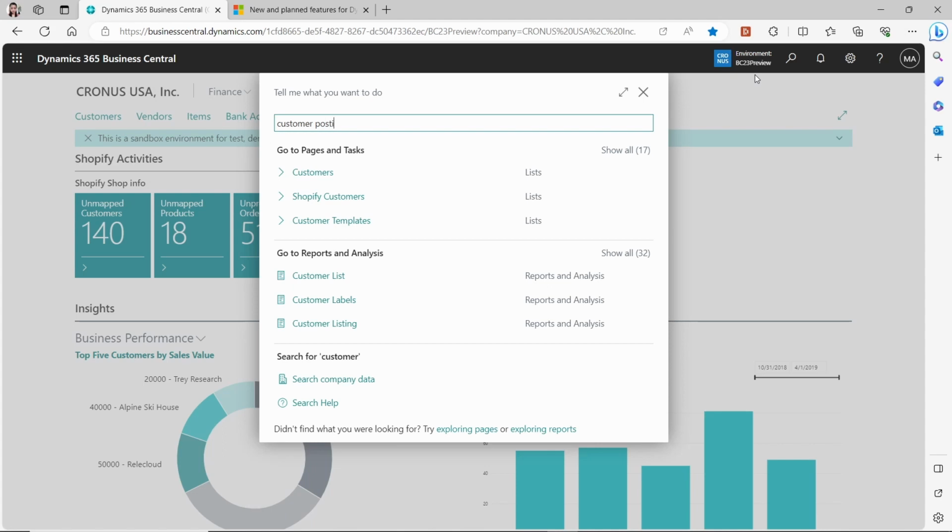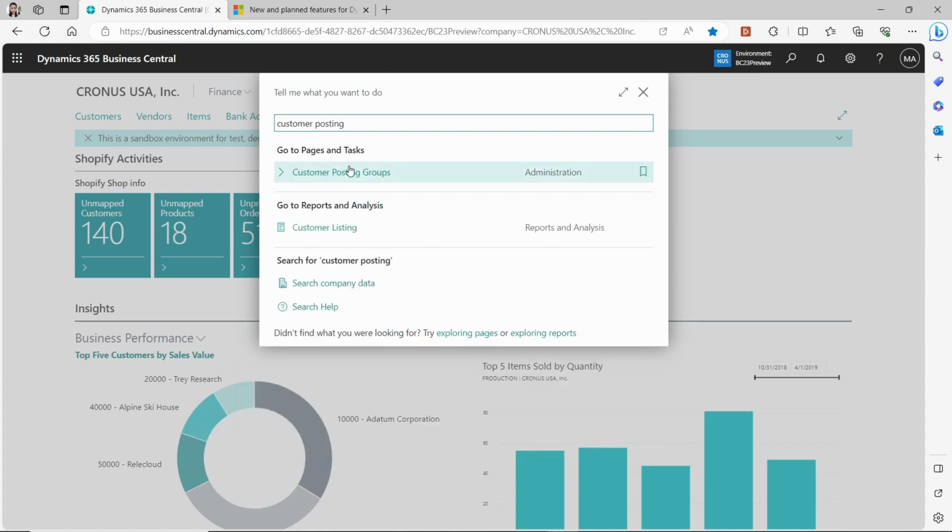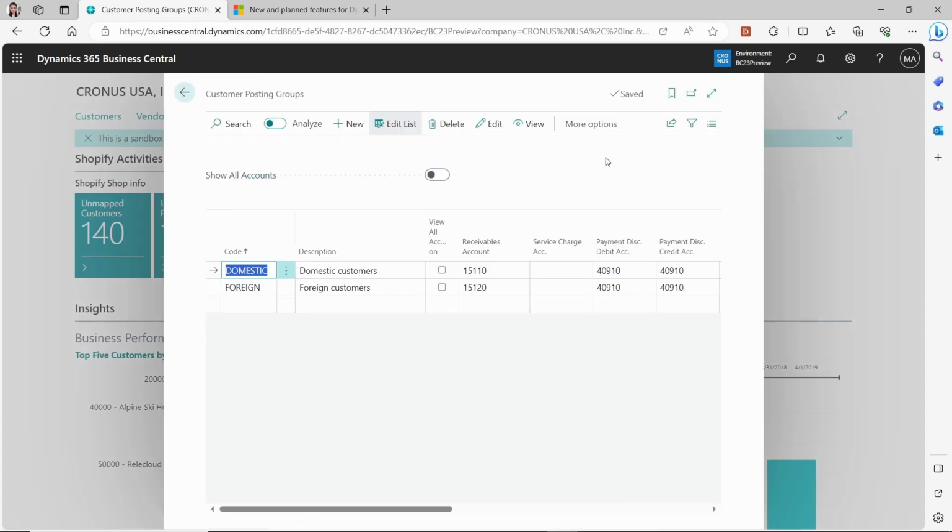Once I have that enabled, I can go to my customer posting groups. From there, I can see there are alternative groups I can select. For example, I have these two different customer posting groups, right? And the GL accounts for receivable are different. If I want an alternative, I want to post to this GL account 15120.